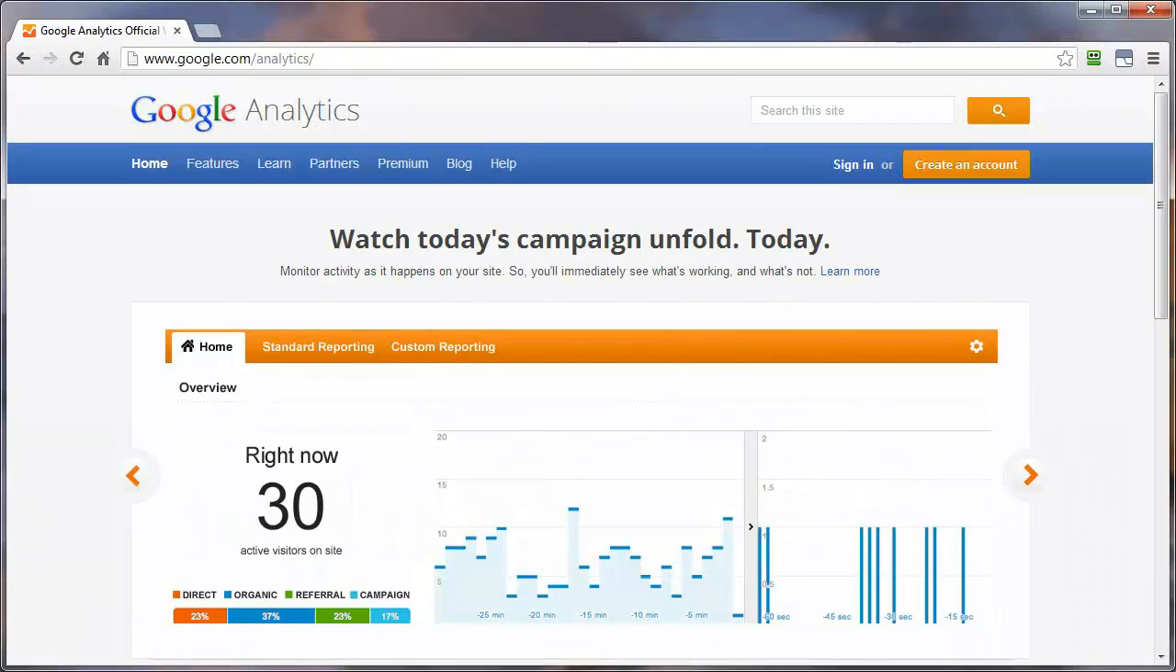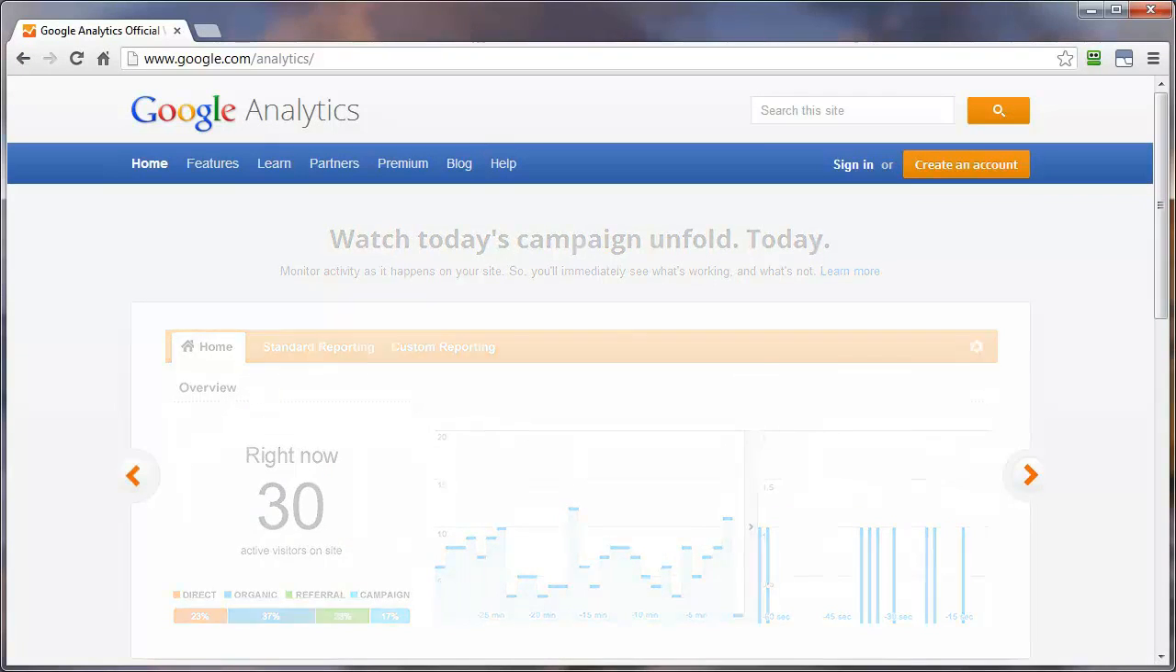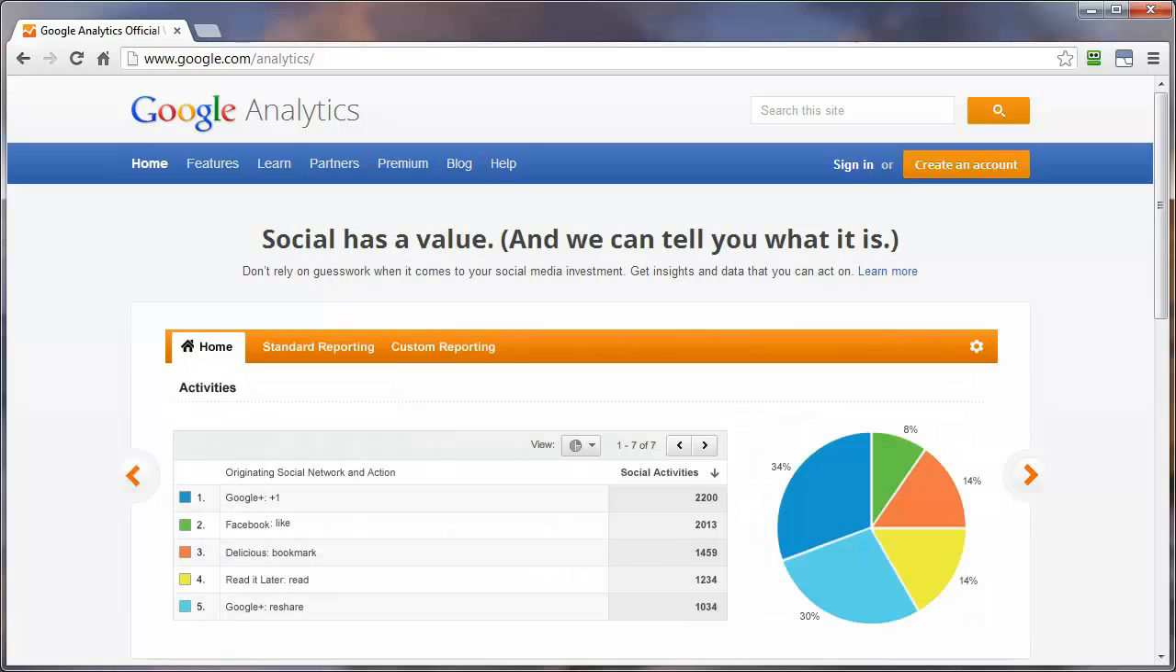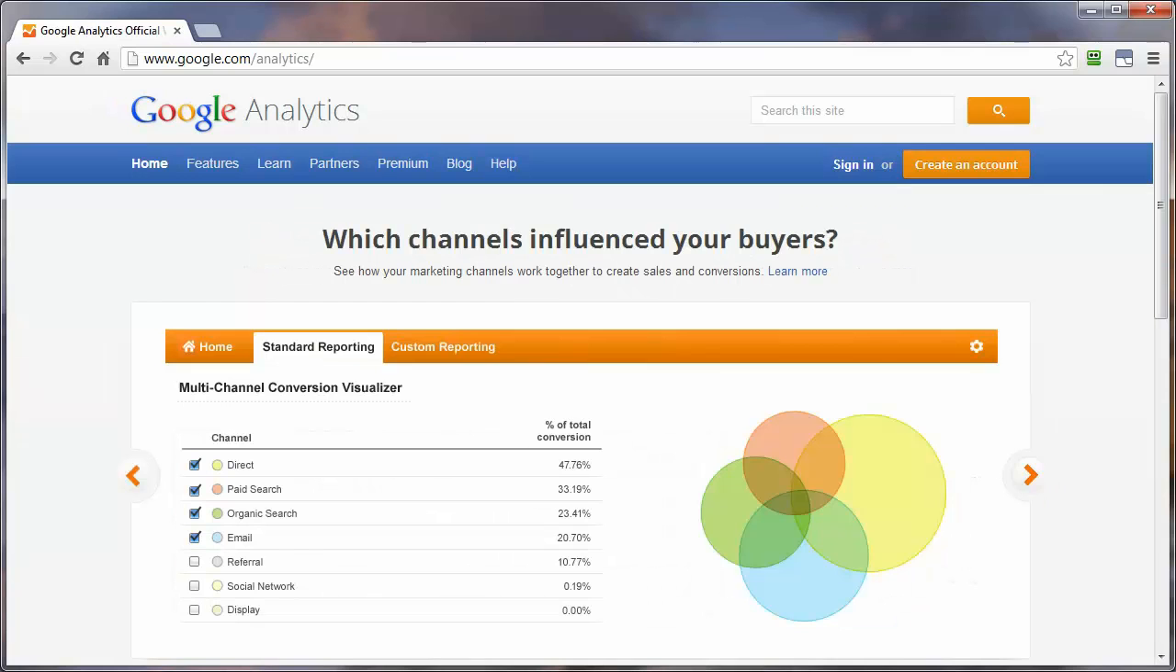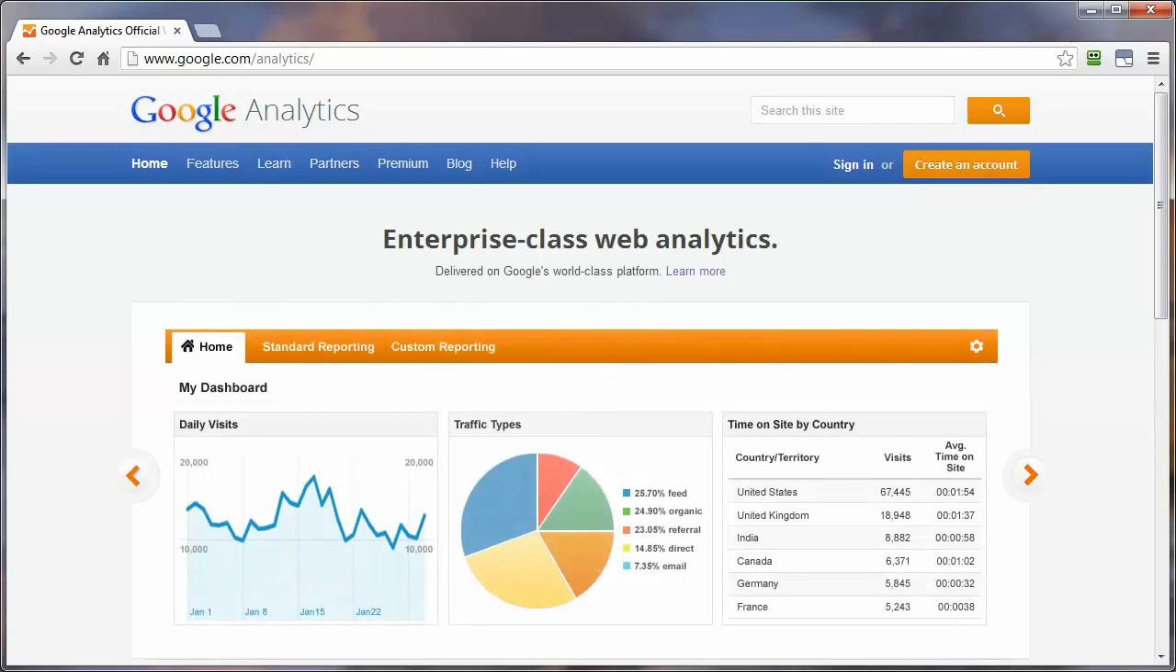Having a custom dashboard in your Google Analytics account allows you to view only the information you find useful for your particular situation or the specific situation of someone else that might be on your team. This video will show you how to create and manage custom dashboards in your GA account.